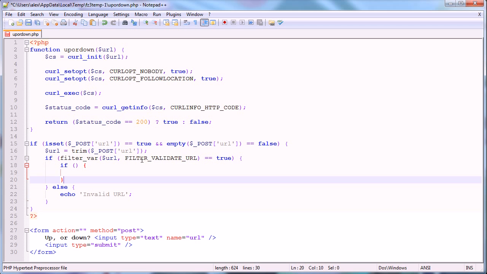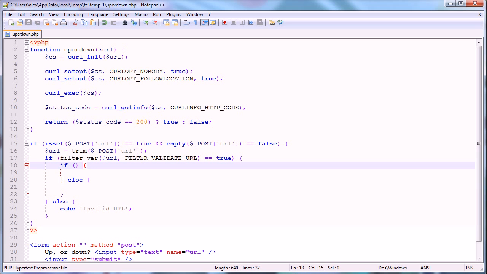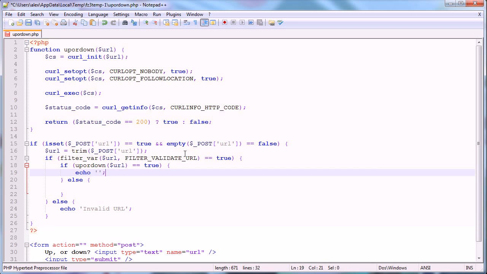So again, we create an if statement and otherwise something else. The condition in here is going to use the function that we created up here, up or down, and we specify the parameter, the URL. If that equals true, i.e. it's returned a status code of 200, true is passed through to this function, and then we check it here. Echo that website is up. Otherwise, we want to say, sorry, that website is down.